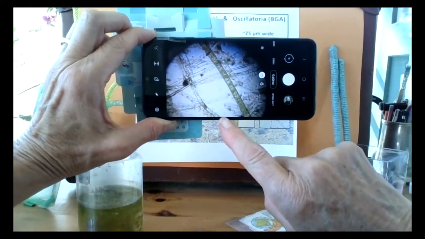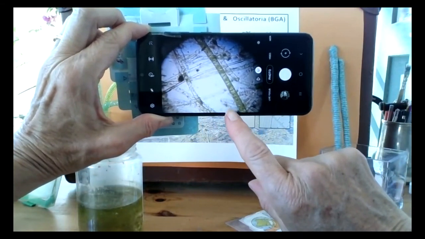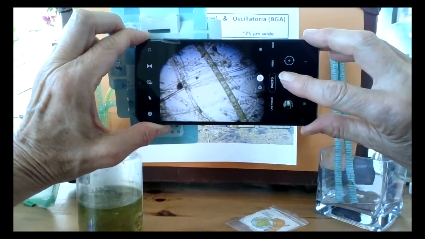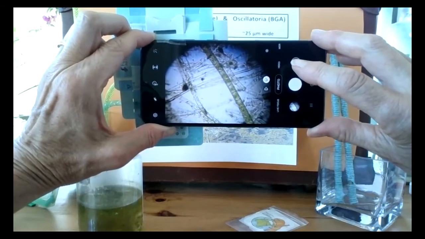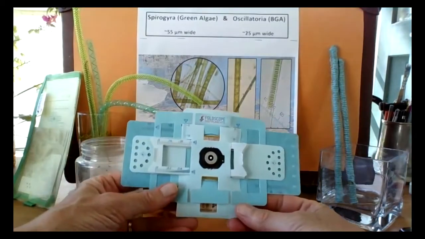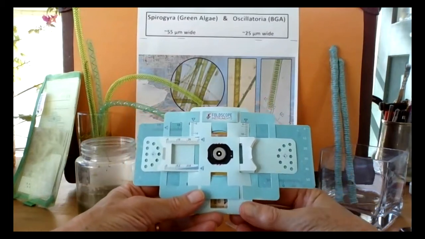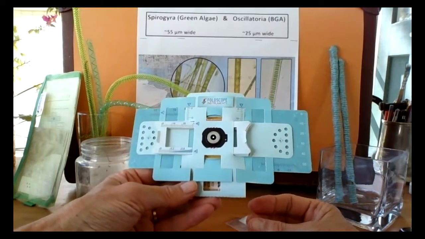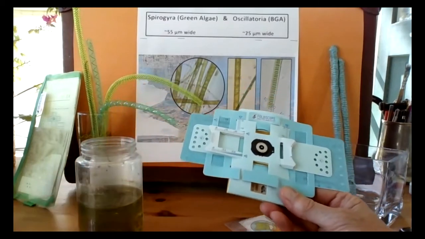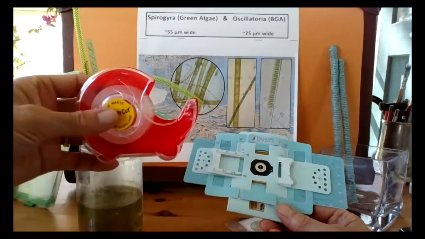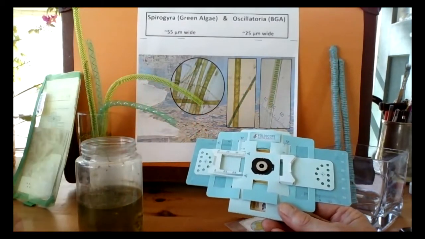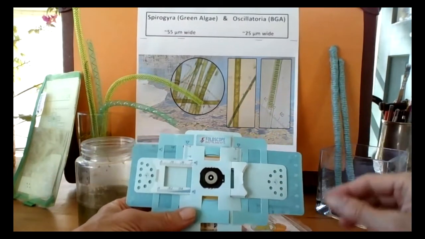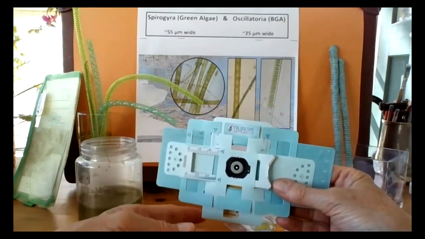But once I have my algae sample on the screen, I can hit the button and take a picture. So that's essentially how we can share our samples. All you need is a couple drops of water, put it onto a cover slip with either tape or your cover slips that come in your package. Take a photo and then share it through email.